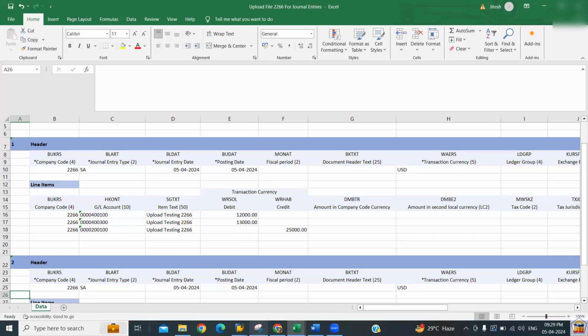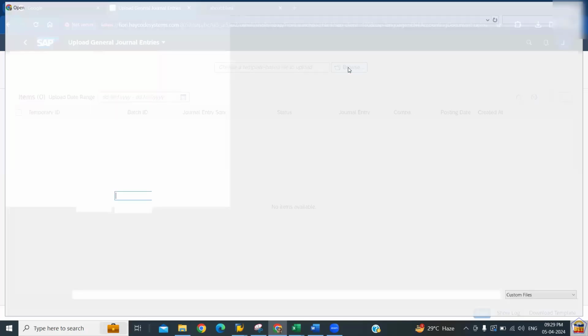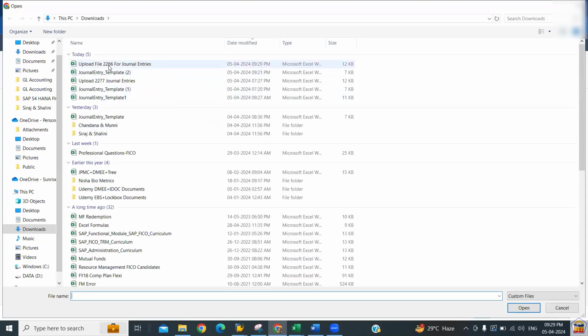In order to upload the file, we can go back to the Fiori app. We can see here we have been given a browse button, so we need to click on it. Here it is saying to choose a template based file to upload. Click on this browse button, and here we can locate, browse, and attach our file. So this is the file we have. Select.